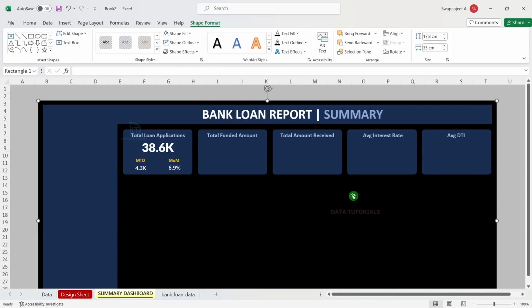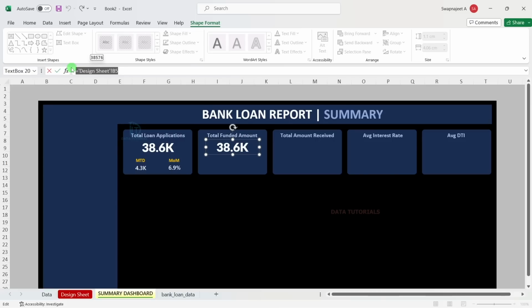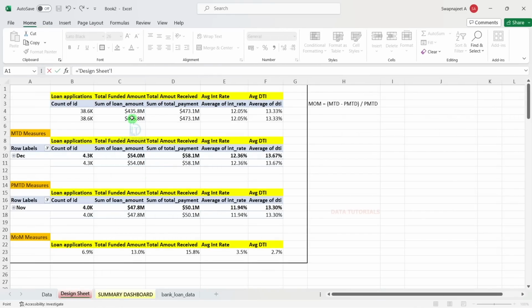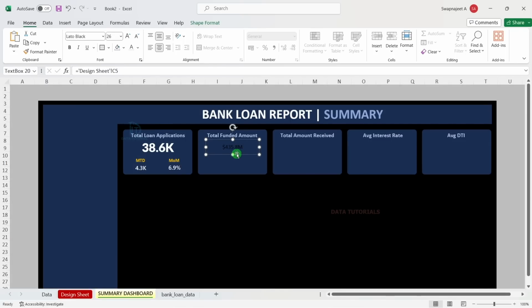Now next thing what we will do, quickly we will do this also. Now we'll add all the header KPIs. So I'll just Control C and Control V, and add it over here. Now for a new KPI, just select this. Delete everything and press equal to, and we have to bring here the total funded amount. So go to the design sheet, and this is your total funded amount. Don't select the value which you have taken out. Just press enter. We will do formatting later.